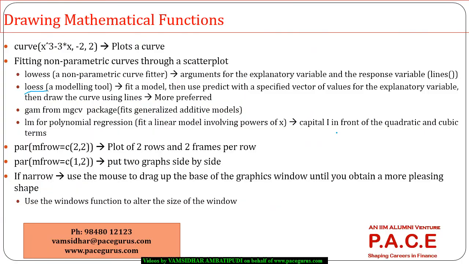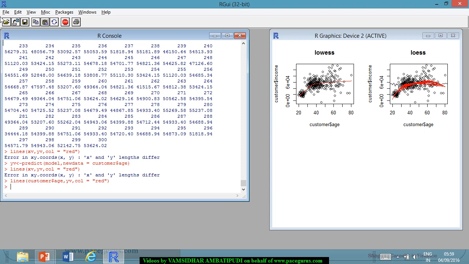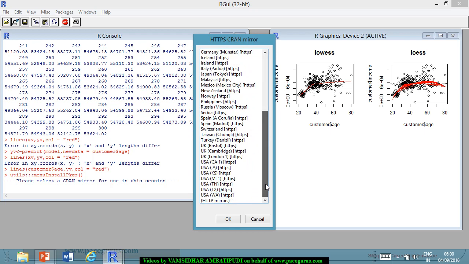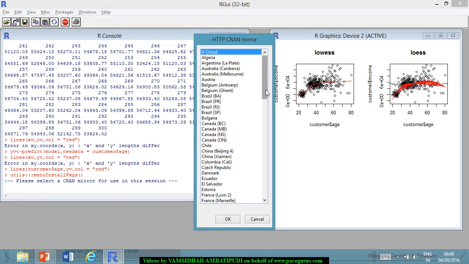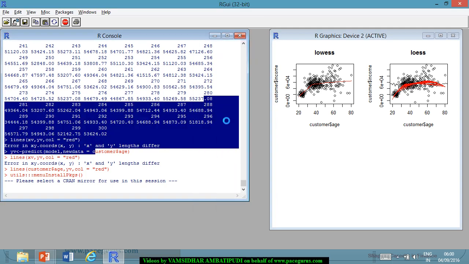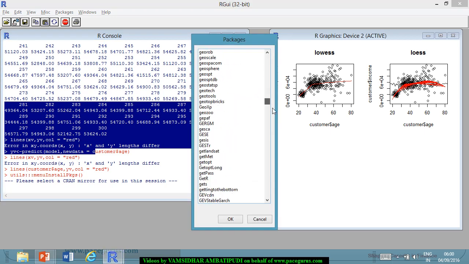Then I can move towards the generalized additive model based curve. I can plot the generalized additive model based curve, which is there as part of the mgcv package. So let me install that mgcv package. I'll go to this location and install the mgcv package.